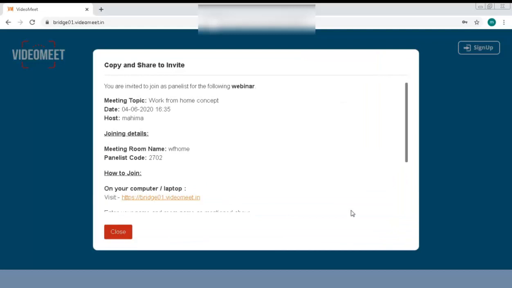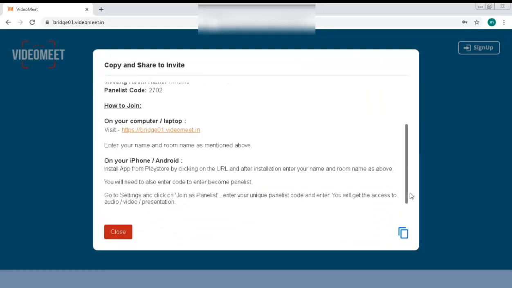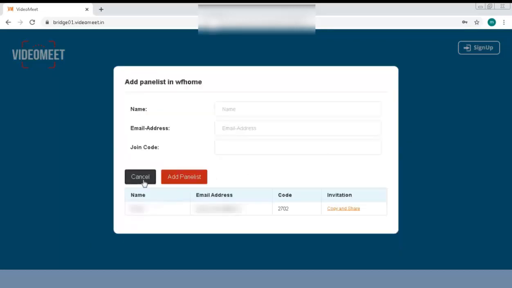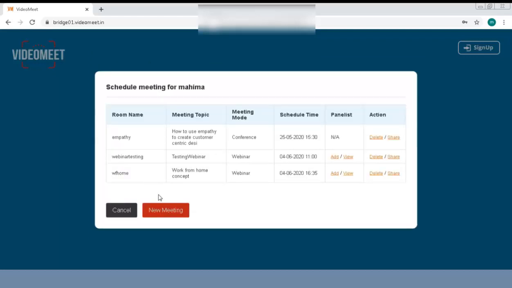Now I can copy and share. This is to copy and share the invitation. All the details would be over here and I can copy it. So it is copied. If I want to share, I can share, or you can simply send them. Now I simply cancel it and now I conduct it.